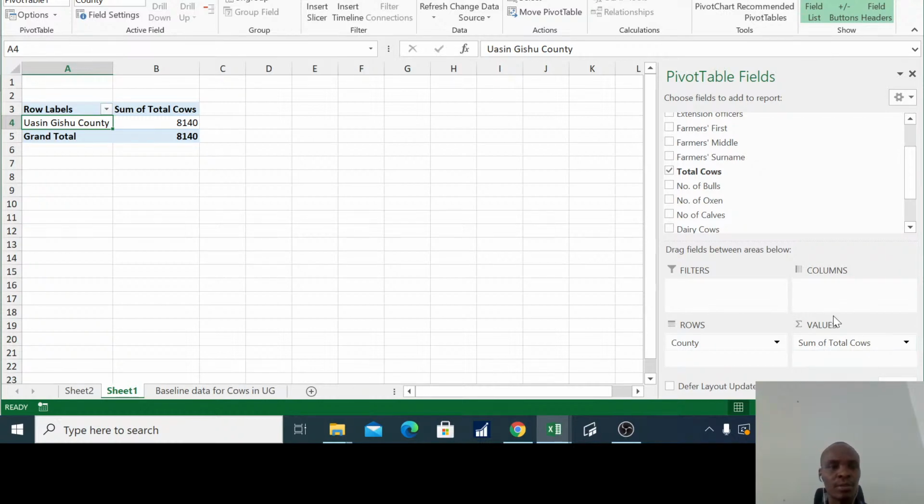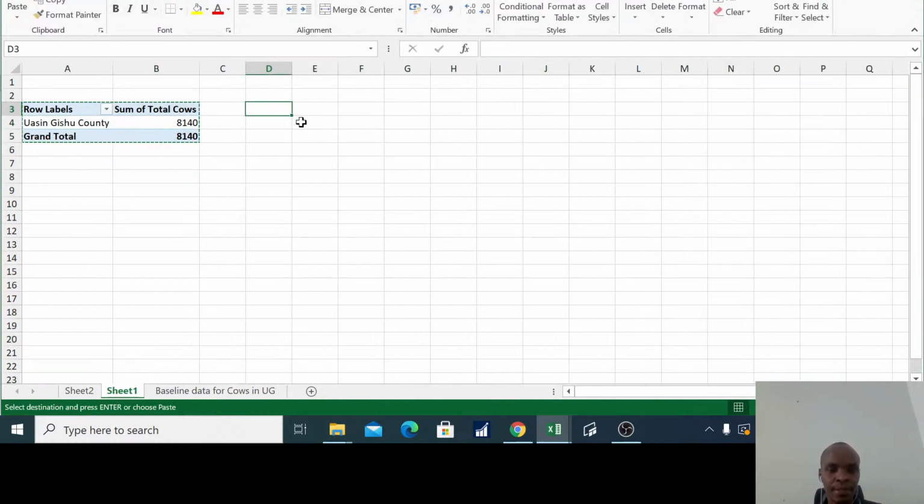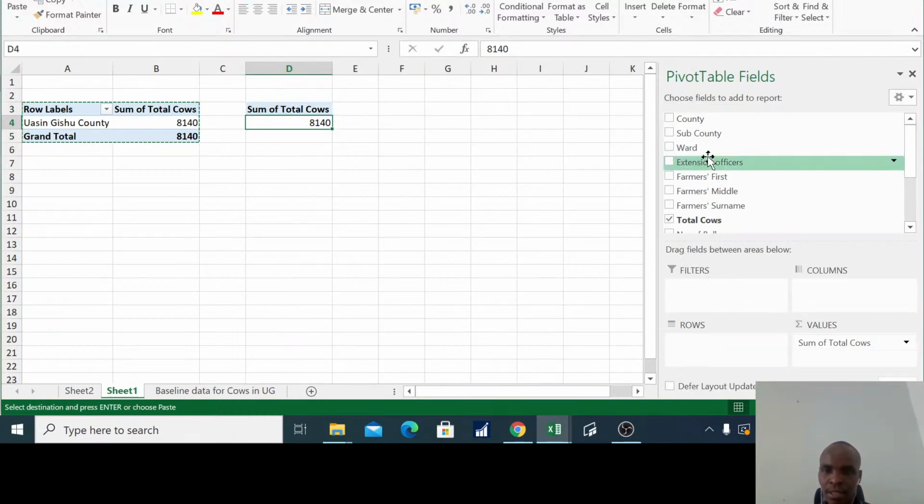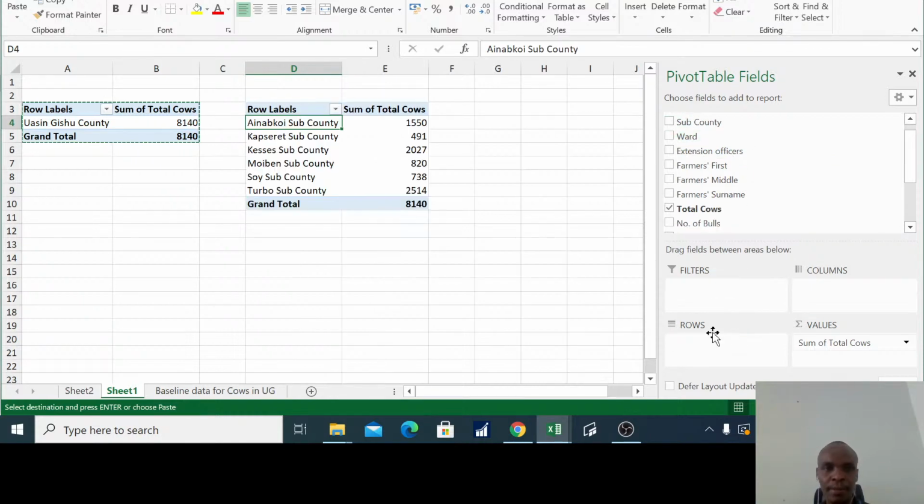So that is how we managed to generate this summary. So the total summary for this county is 8,140 cows. Let's say we want to get another summary that gives us the sub-counties. So we may decide to duplicate this. I just copy, paste it somewhere. Then rather than having the county here, I will drop it out and drop in the sub-county.